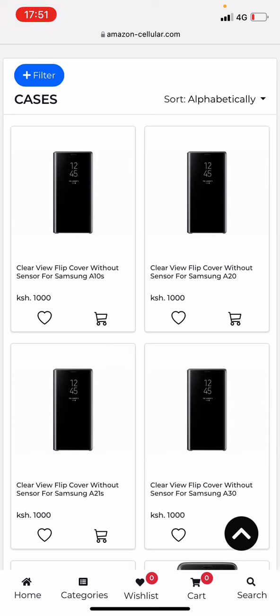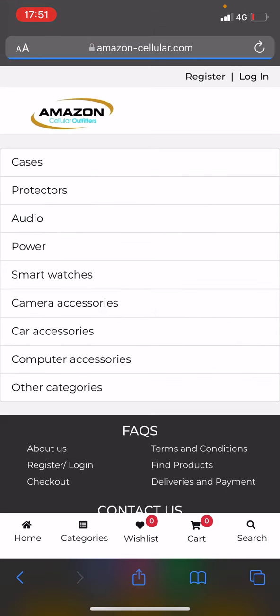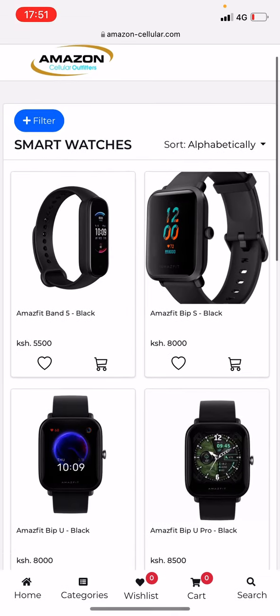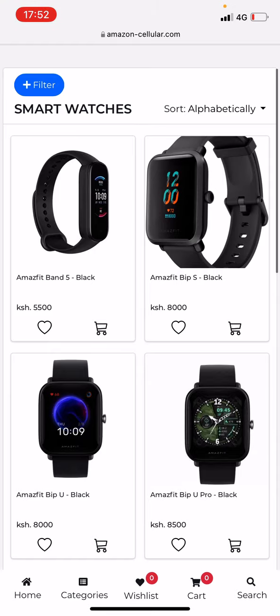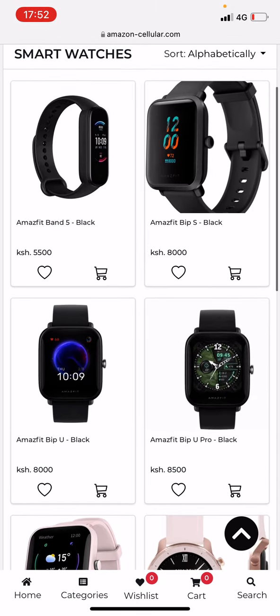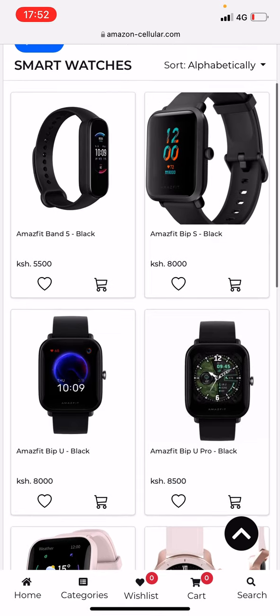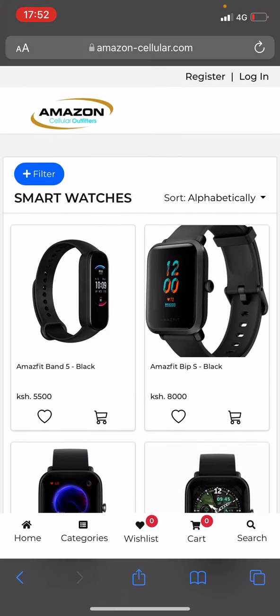You can also access these categories from the bottom panel. The bottom panel has this categories button. The categories button will show you all the categories, and you can just tap on any and it will take you to a similar page of the specific category that you've selected. That is one way of finding products.